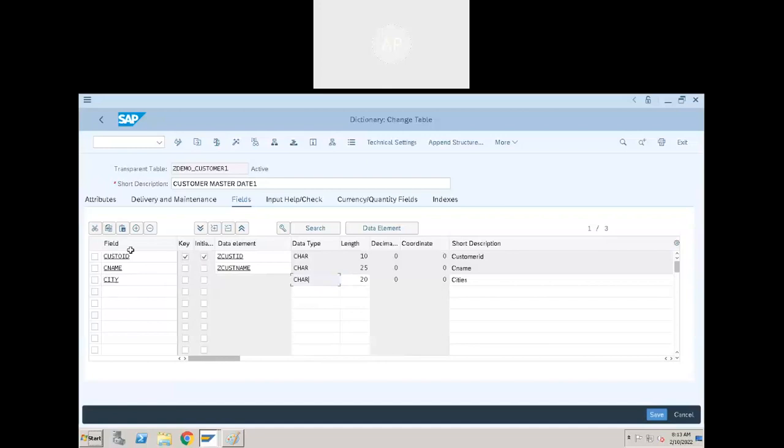Not only city, whatever the field. For example, customer id. If you are creating the customer id field in a different table, you should take the same data type and same length with the same short description, right? But how can you define that? By going through predefined attributes, you cannot control it.